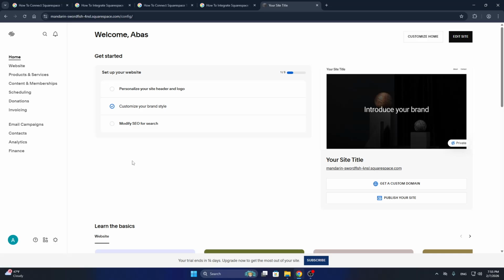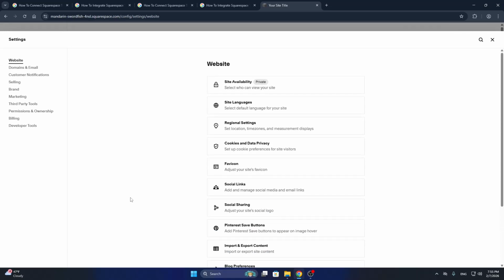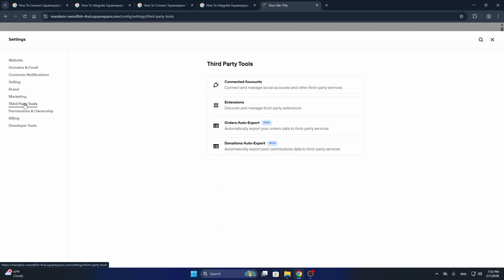So now let's take a look at how to connect Squarespace with Xero. We are going to be looking right here at the bottom left part of the screen where we can find the settings options. Once you click on that, it's going to open up this new settings menu. From there, at the left side of the screen, we can find the third-party tools section that you want to open up, and once you click on it, it's going to open up this new menu. From here, you're going to open up the extensions marketplace.